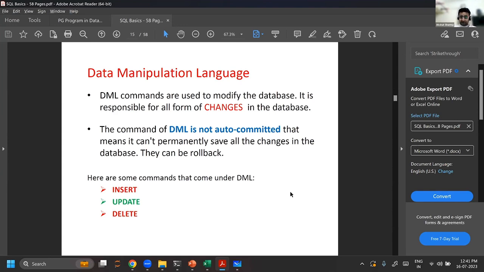Okay, delete command. Delete command will never work on the table structure. No, it will only delete the data that is supposed to be entered into the table. There is also one command which is not listed here called modify. It will not modify the table structure. It will only modify the data which is supposed to be entered into the table.